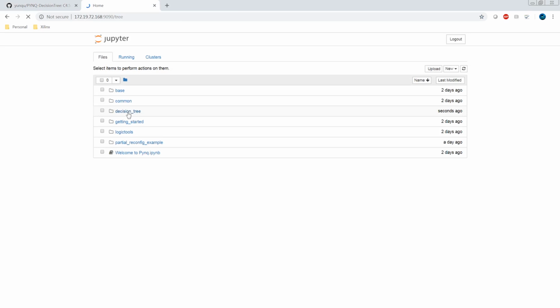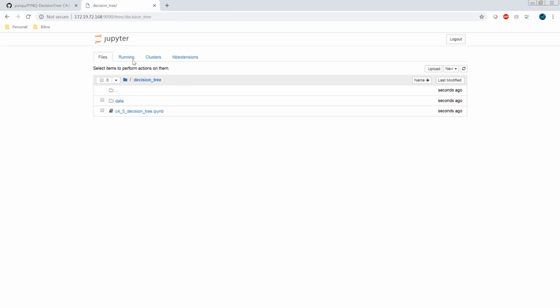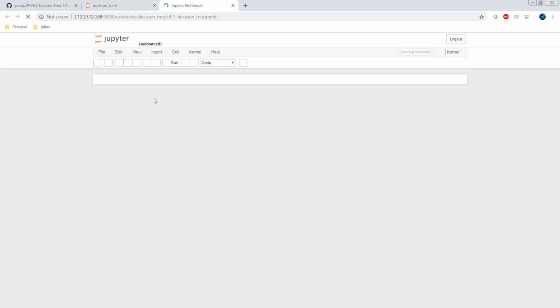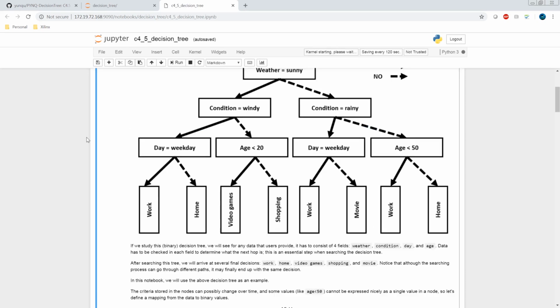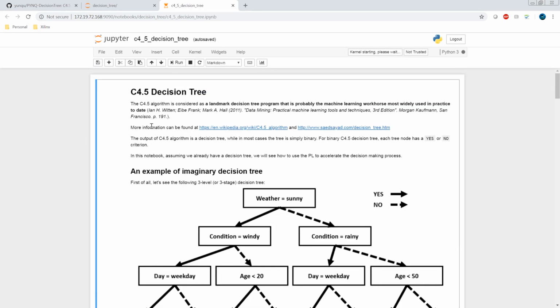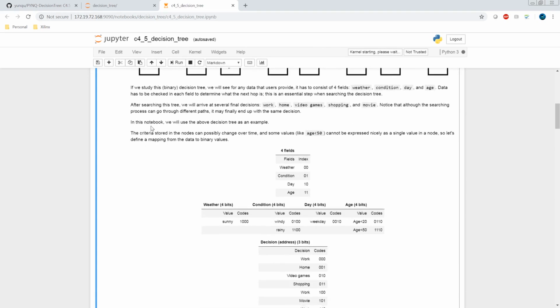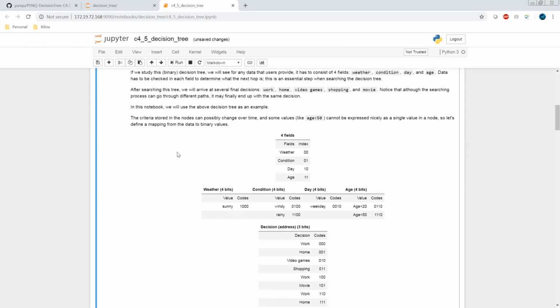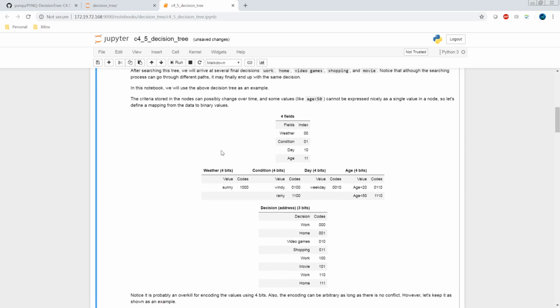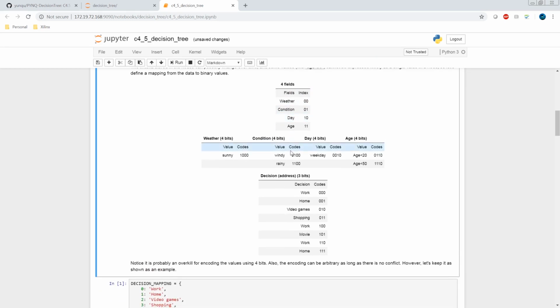correctly upgraded. Decision tree. So after installation, you see a decision tree in your Jupyter Notebook folder, and you go see the 4.5 decision tree notebook. Let's run this together. So there are some instructions for you to read. I won't go through this, but basically it says you have some fields and you have some index to code those fields. So basically the code represents the values of the fields in binary values.